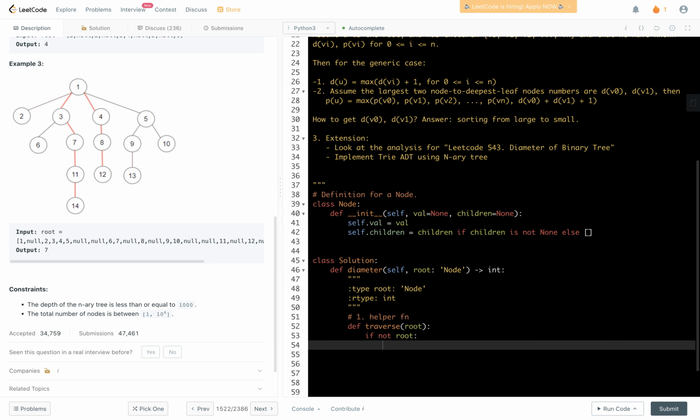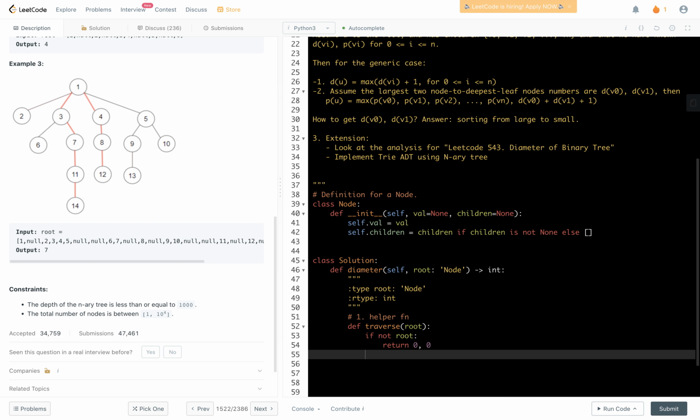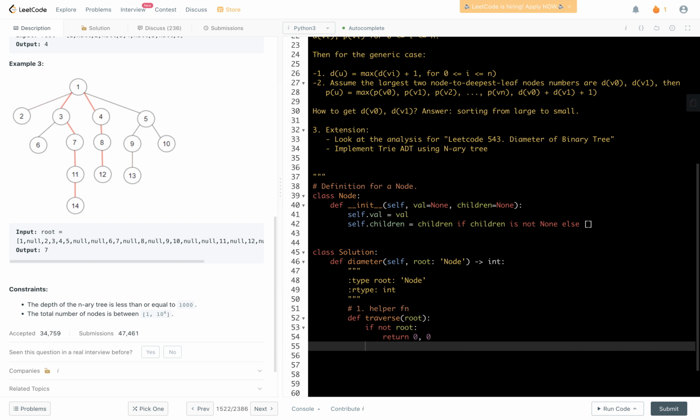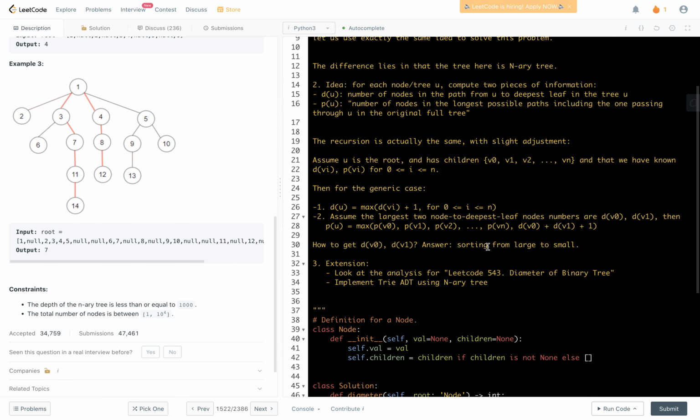In order to write this function in a recursion format, let's first look at a base case, or stop condition, if not root. In other words, the root is null, so we're going to return 0, 0. And this is actually very intuitive because we do not have any nodes at all.